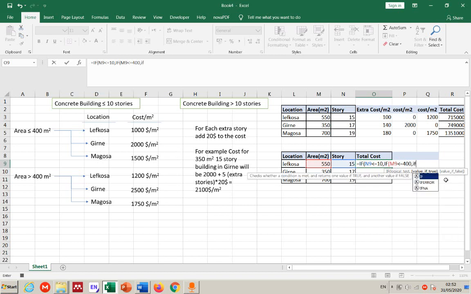Another if. So step by step, we came to this if, inside here, Lefkosia, another if. This one equal to Lefkosia, then the result will be 1000. If it is not Lefkosia, maybe it's Girna, so I'm going to check another if.